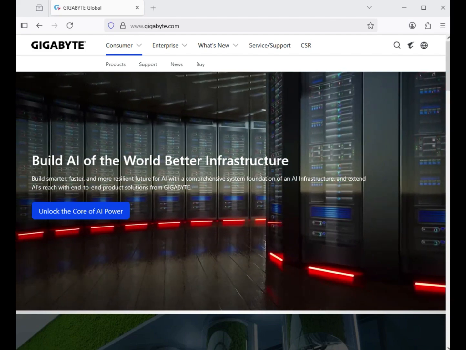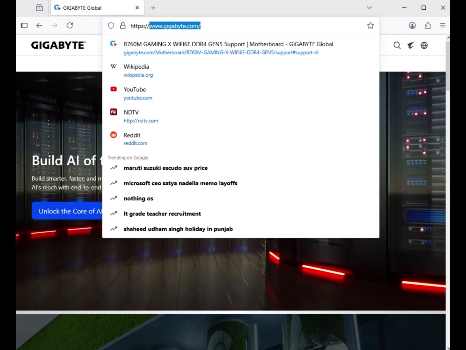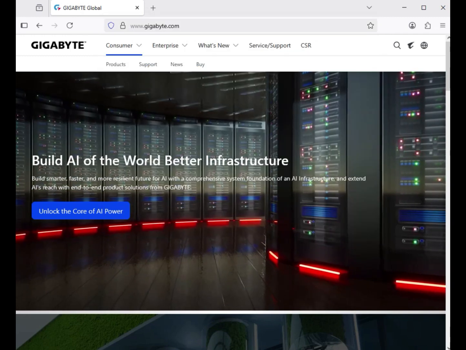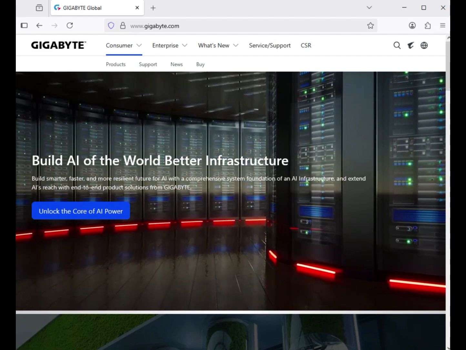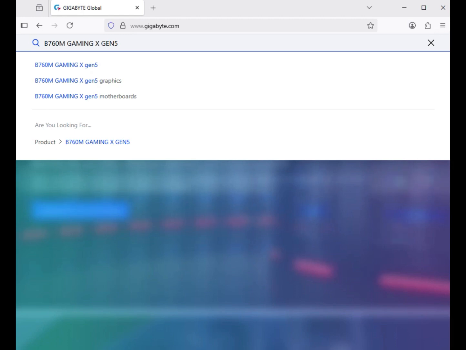So first we have to come to this website, www.gigabyte.com. This is the official website and you can see this is the search button. Just click on it, then enter the model number of the motherboard, B760M Gaming X Gen5, and hit enter.